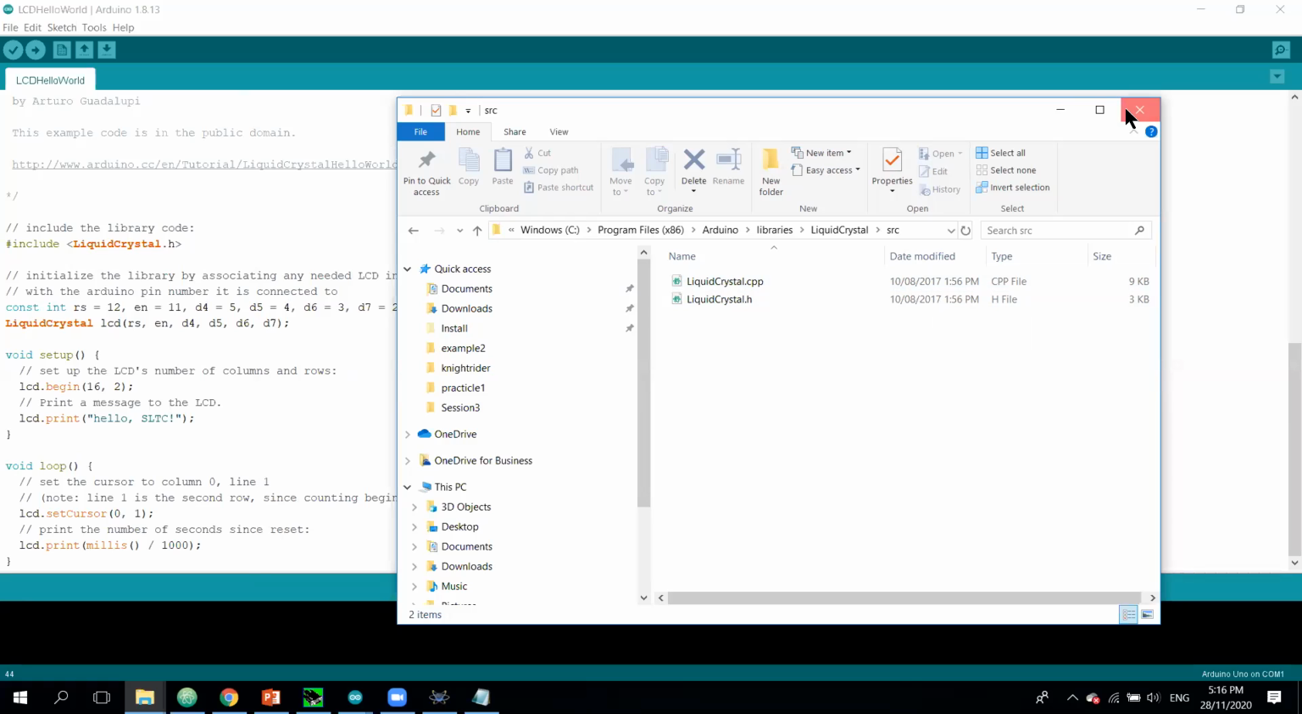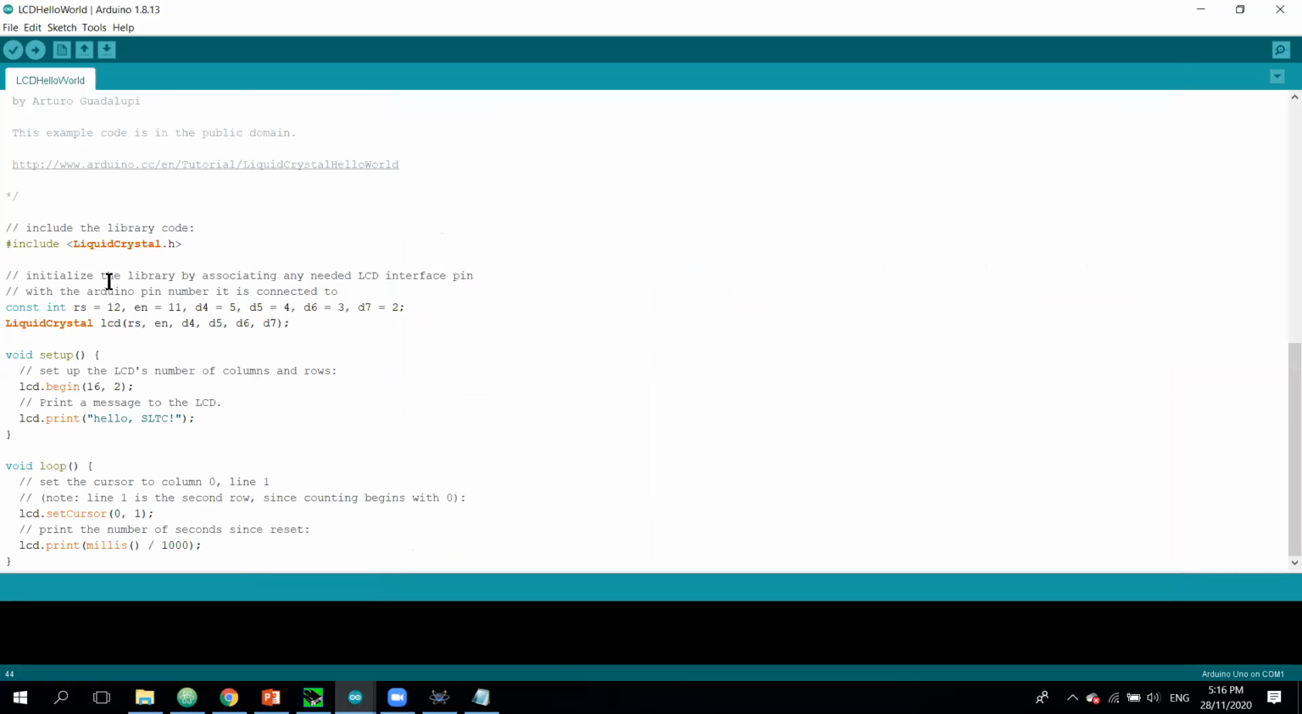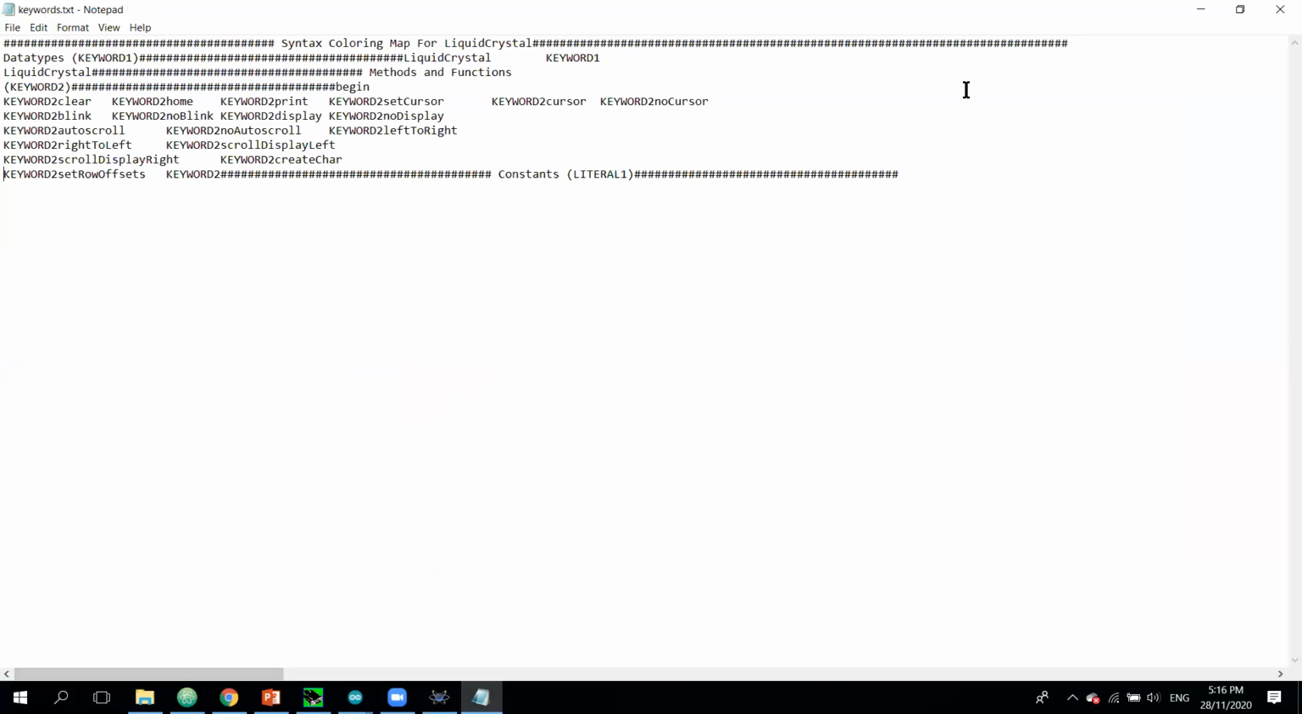Okay, I'm going to close this one. This is our example, the LiquidCrystal example. We have included the LiquidCrystal header file here. Then this one is also a keyword. You can find this keyword from the keywords section.